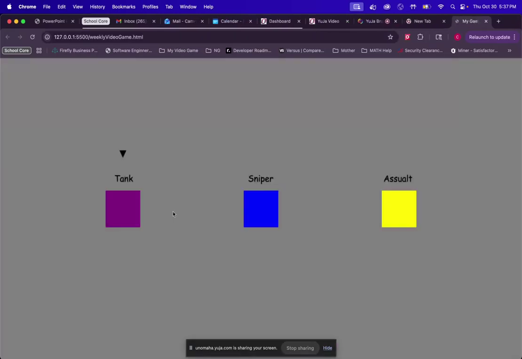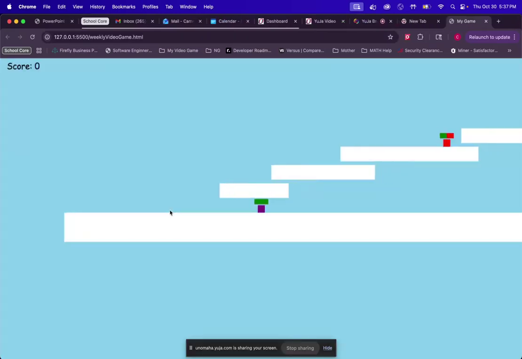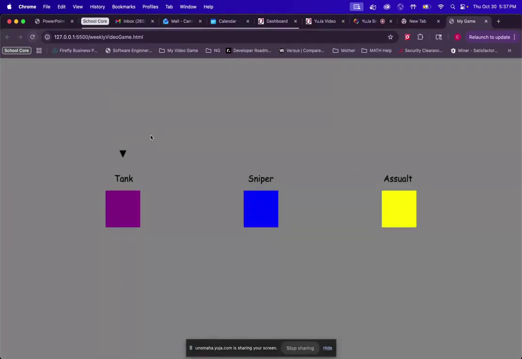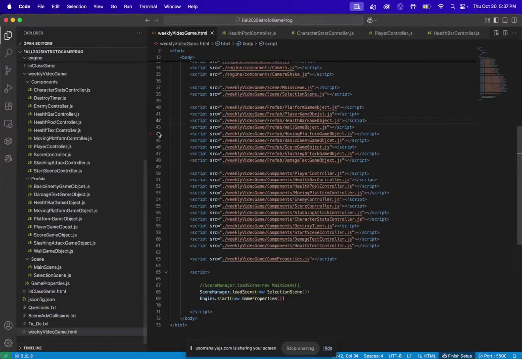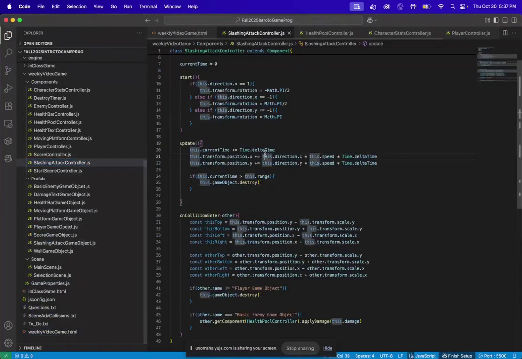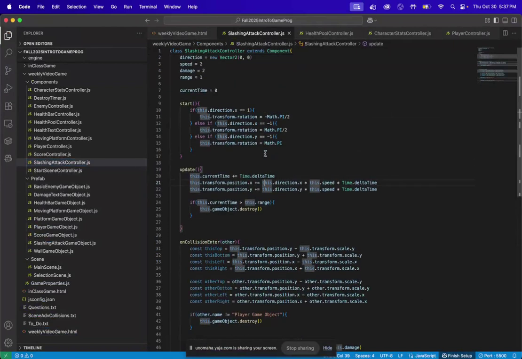Now, hopefully, if I choose a tank, I am slower than if I choose a sniper. And let's also show the slashing attack controller just to ensure that everything's up to date. So what I have is a direction, speed, damage, and range.